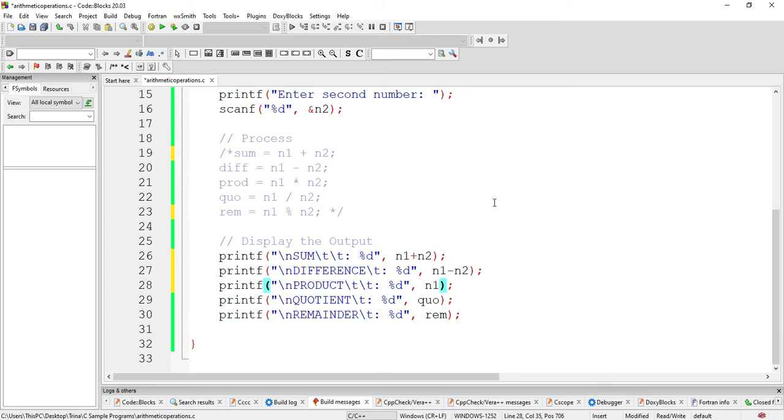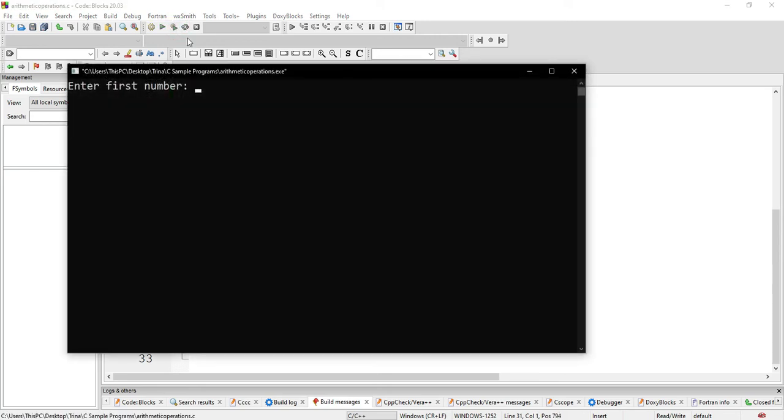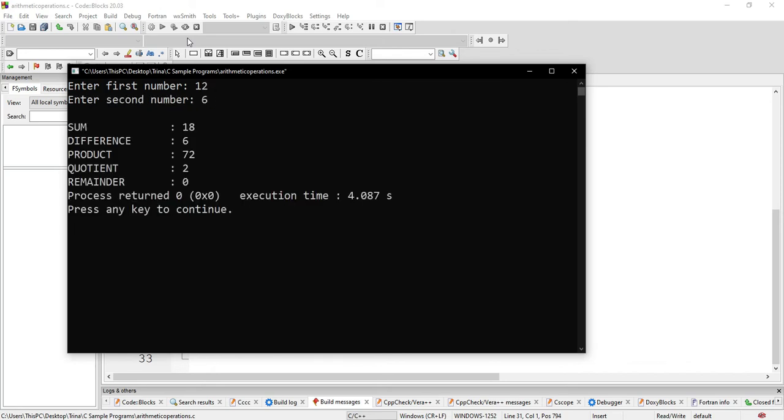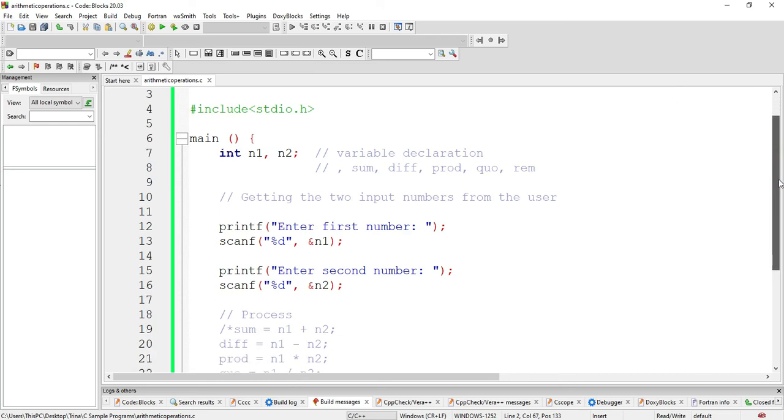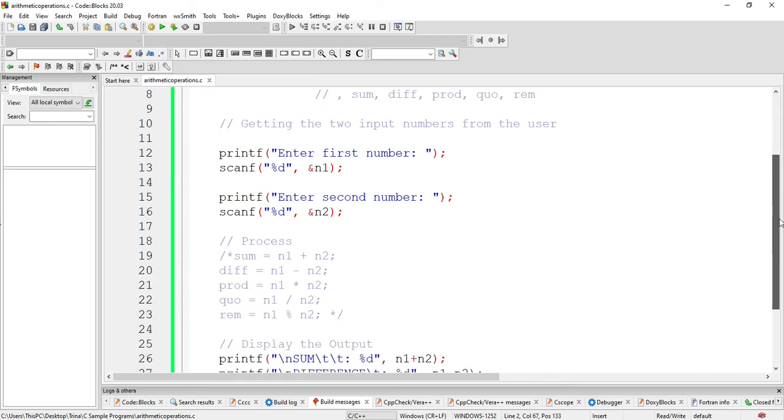Instead of putting it in different statements, arithmetic expressions here, we could do it in this part. n1 times n2, n1 divided by n2. Then n1 mod n2. There. So we will still have the same output. There is one single problem, but there are many possible solutions based on how you would like it to be written, based on how you would like to write your code.